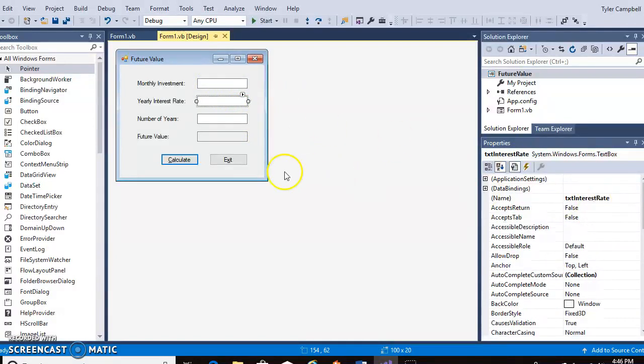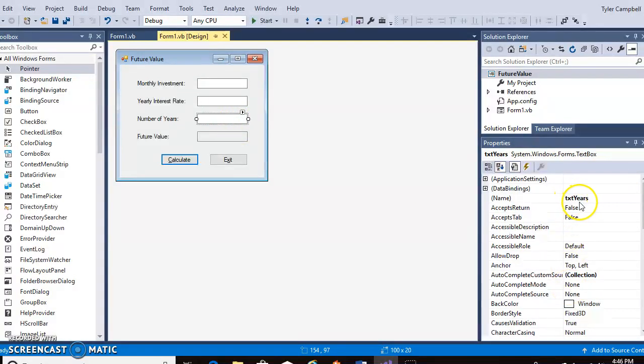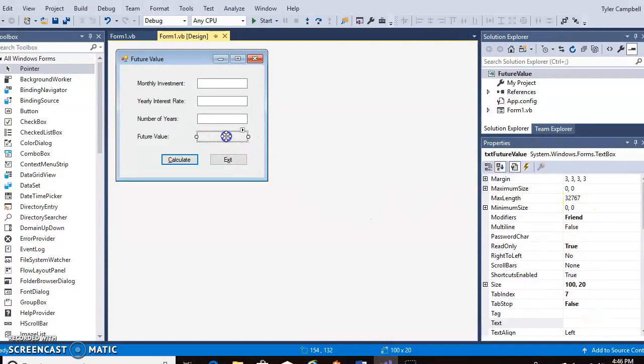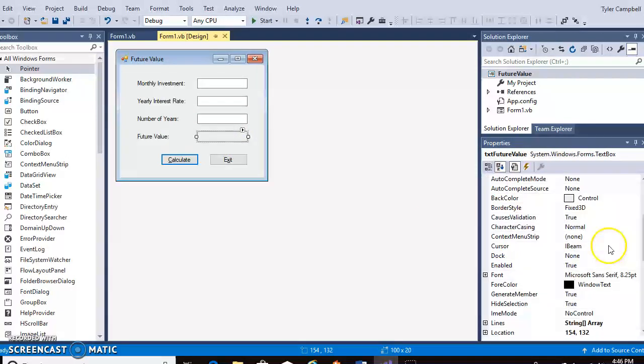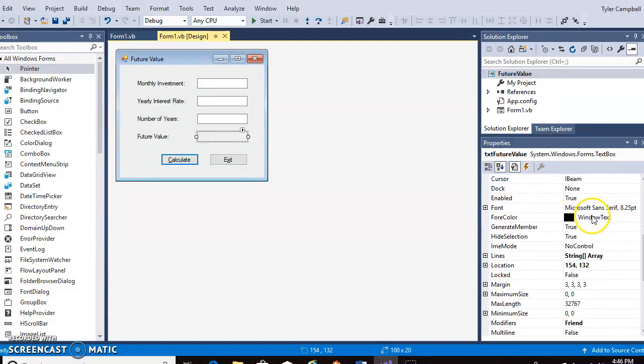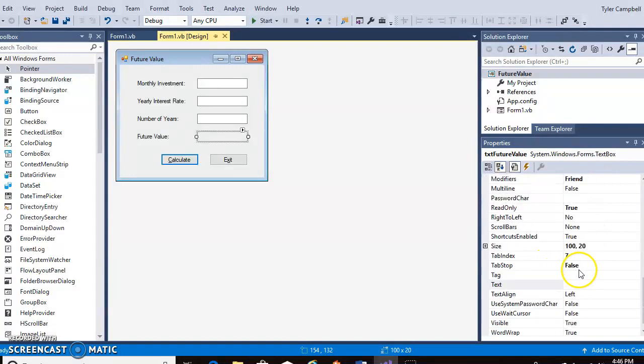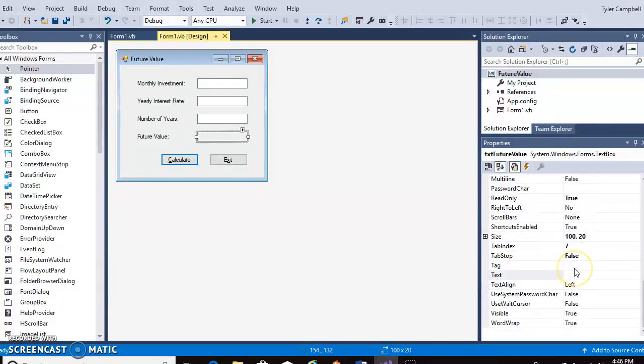Its name is up here. We've got the second one, tab index 2, which will be the third in the tab order. And it's got its name. And then the future value text box is going to have its name, text box future value. However, this one is going to have read only set to true, and the tab stop is going to be set to false.